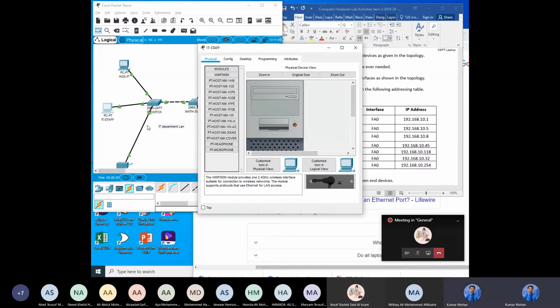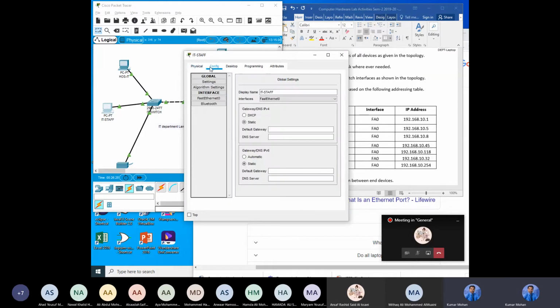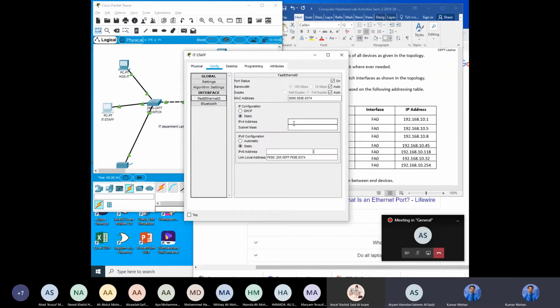After selecting this one, you will get this window. Where I have to go? Config. And then? Fast Ethernet 0. Okay, and then? IPv4 address. Type here. What IPv4? 192.168.10.5. Can I give one here?